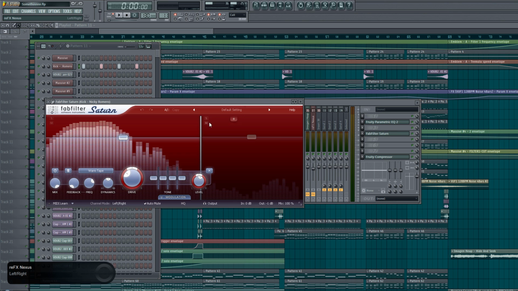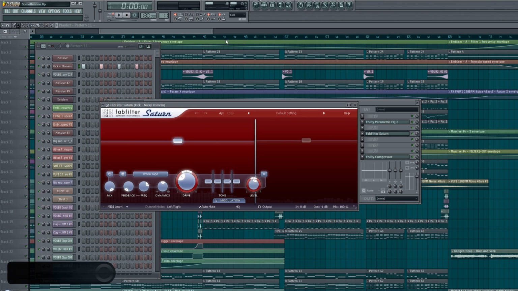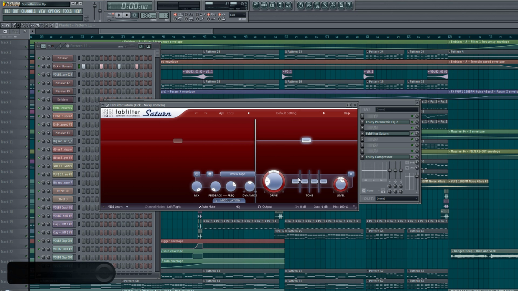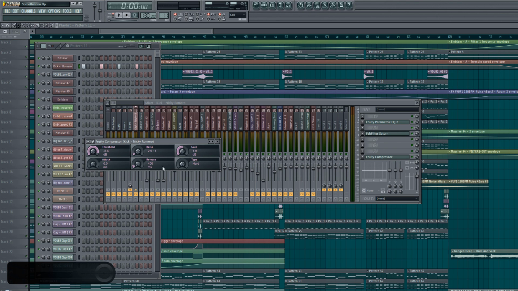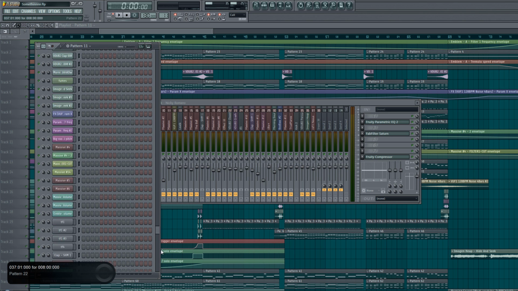FabFilter Saturn, best plugin you can ever buy. I swear, I love this plugin so much. I added some warm tape, some warm drive over here, and then in the highs I added a little bit of drive, and then I increased the gain over here. Best plugin ever, I swear. I use this for almost everything. And I have some compression, not too much.